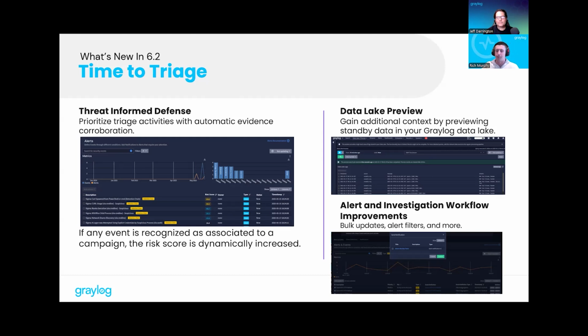And so that's a little more advanced in terms of investigation, but the data lake preview will allow you to look at logs that are not living in Graylog and pull them into Graylog as you're doing your research and your analysis. And that just improves the workflow overall. And we've made some other quality of life improvements to the workflow with some bulk actions and some other items that we can also show you today.